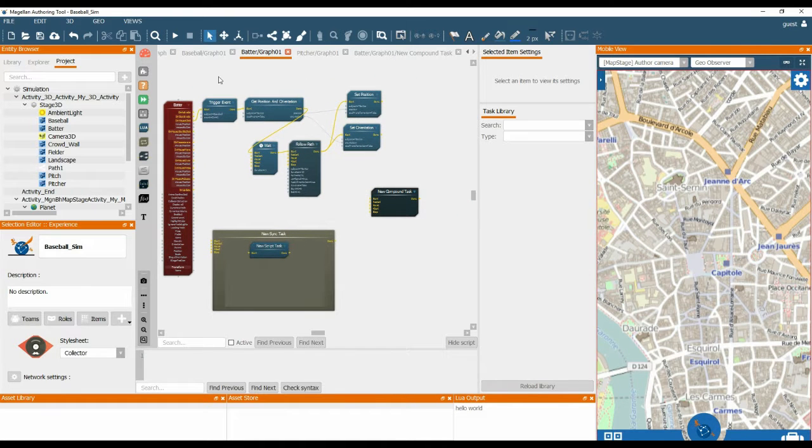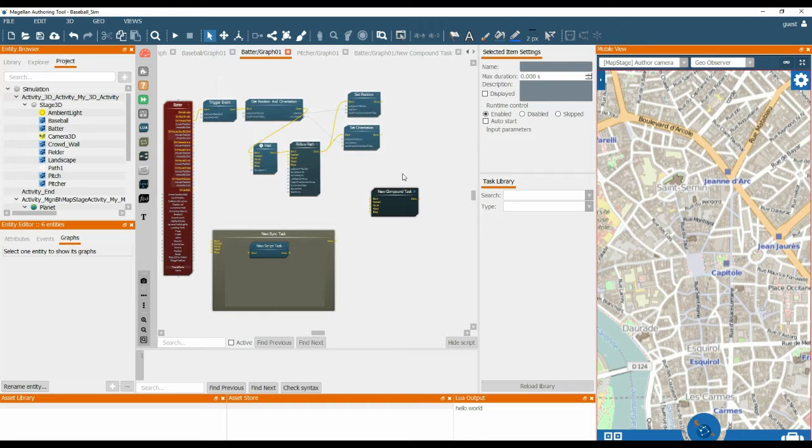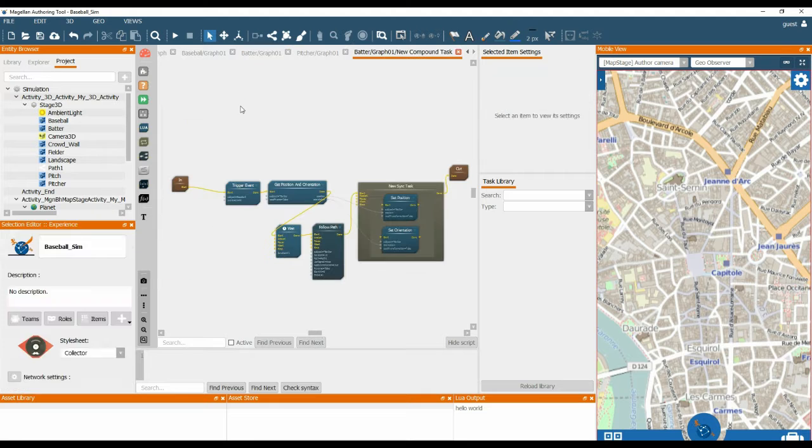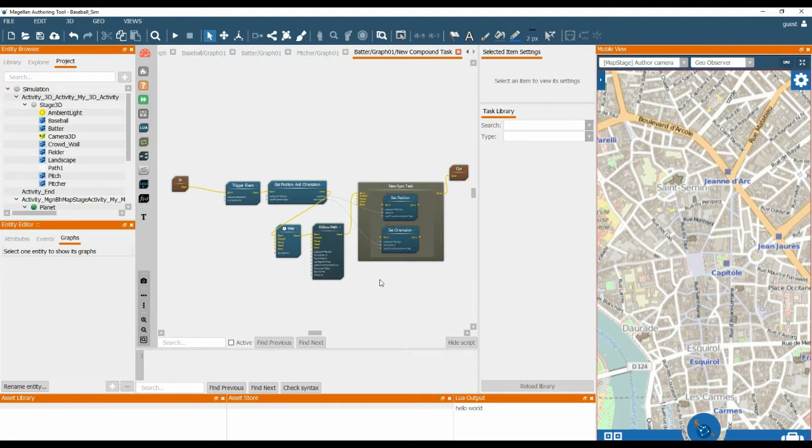So now we can shift and select all of that code and remove it from the batter graph, and now all of that code is connected within the compound task. So now when we use on mouse click to the compound task, we have exactly the same thing as we had before, except for now it's contained within the compound task graph. So we can show that working.